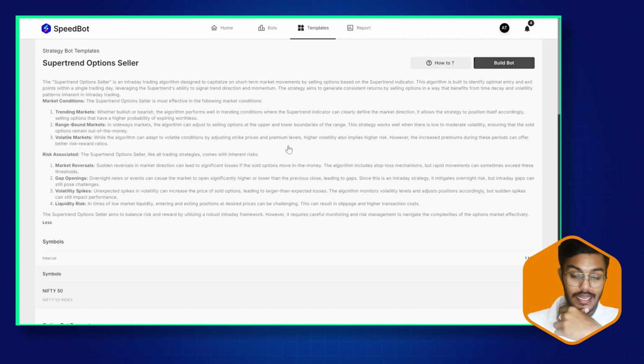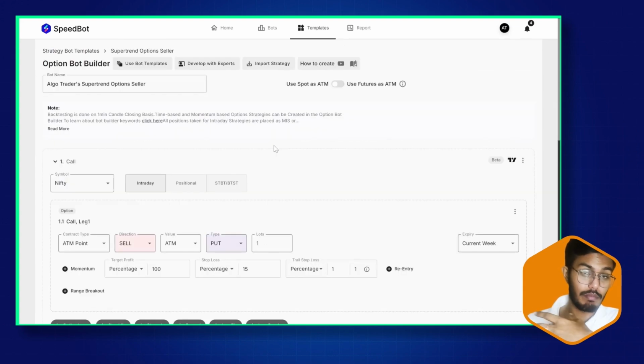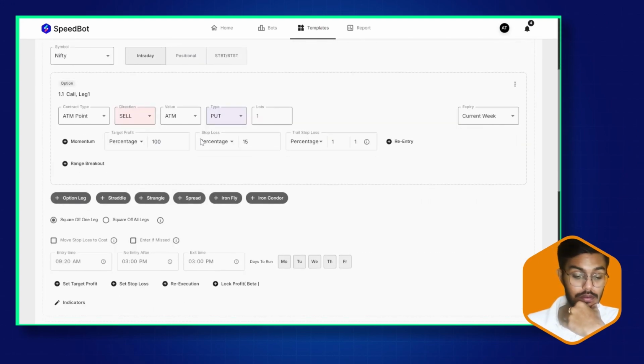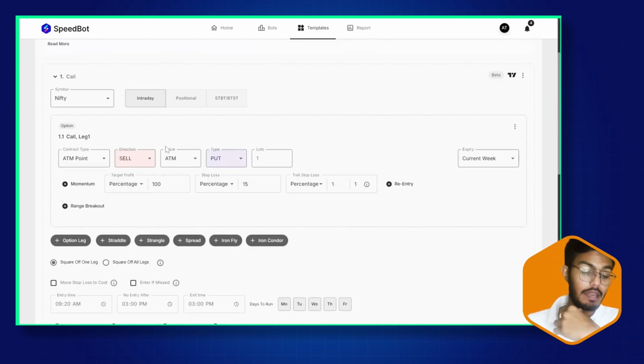If I were to replicate these conditions for myself as a bot, I can just click the build bot button and this page will be opened. As per my understanding, I can tweak the parameters and forward test it as well as go live with it. So this is something that I can do. I hope it clears your doubt. Let's move on to the next question.